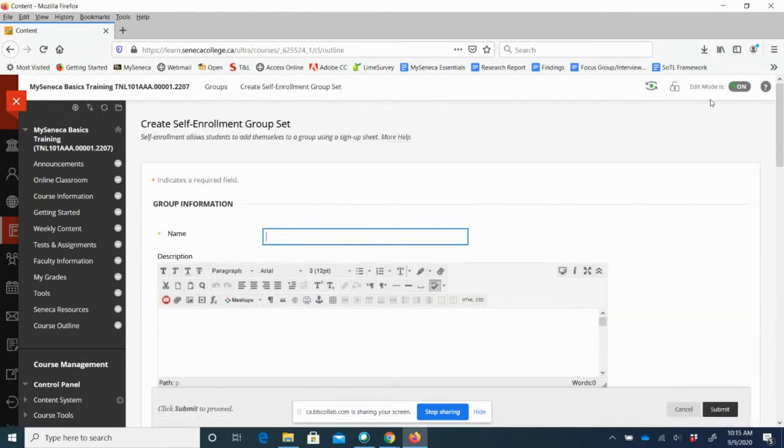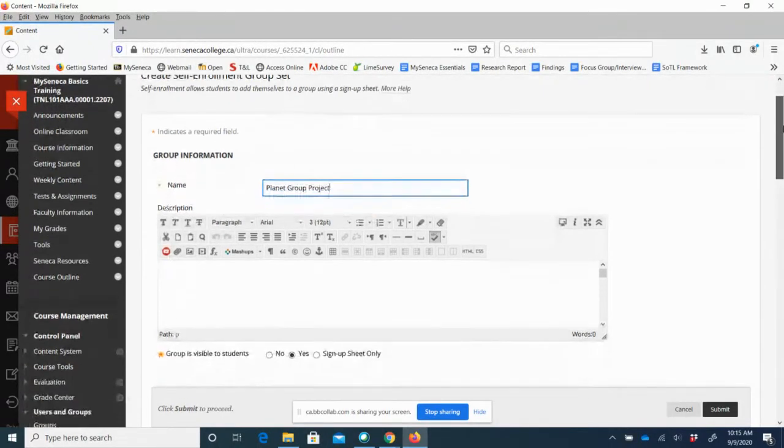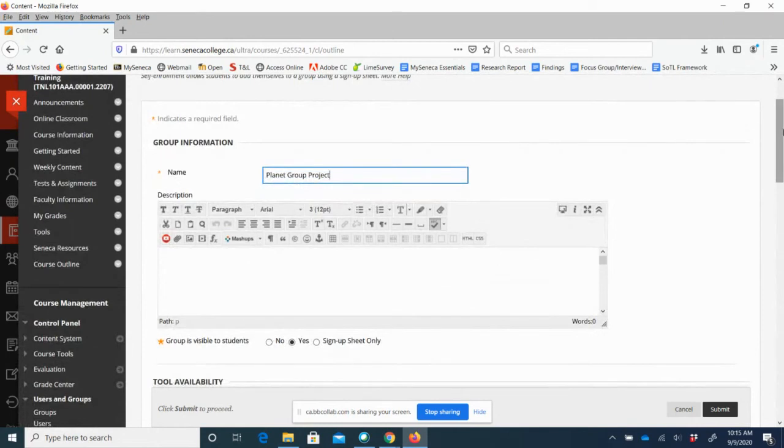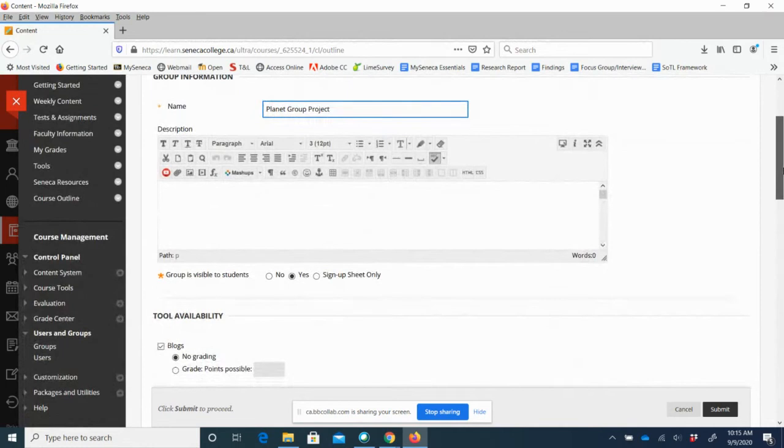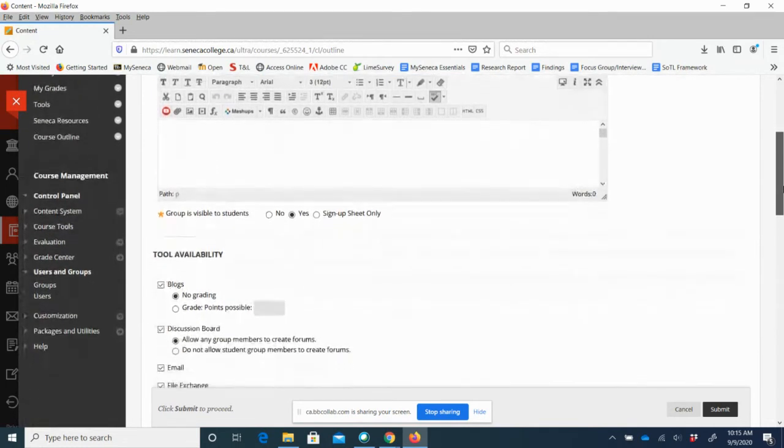Okay, so now when I do it, this would be the planet project, something like that. Depending on how many people you have in your class, it'll just say Planet Group Project 1, Planet Group Project 2, and we'll see that in a second. So it doesn't give you the unique name that you can get if you create one group at a time. But let's look at the options here.